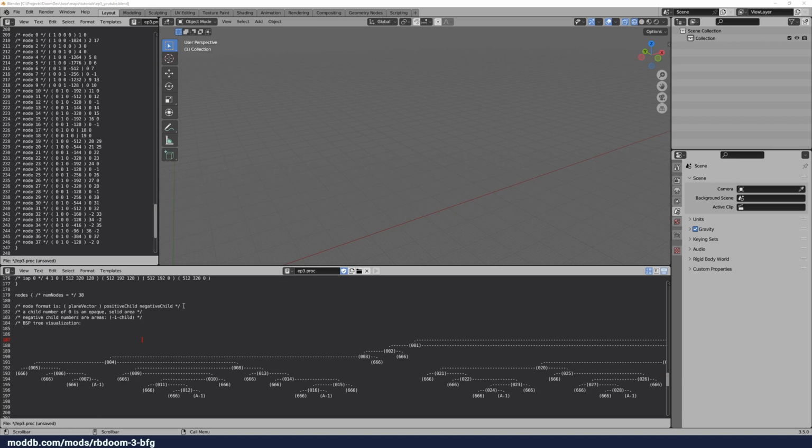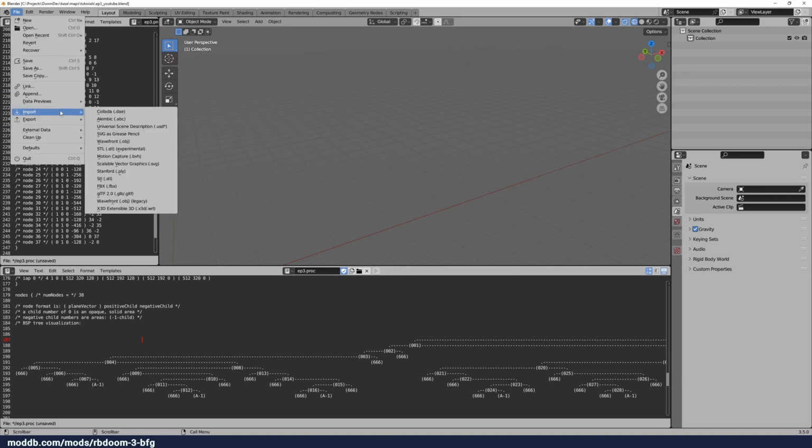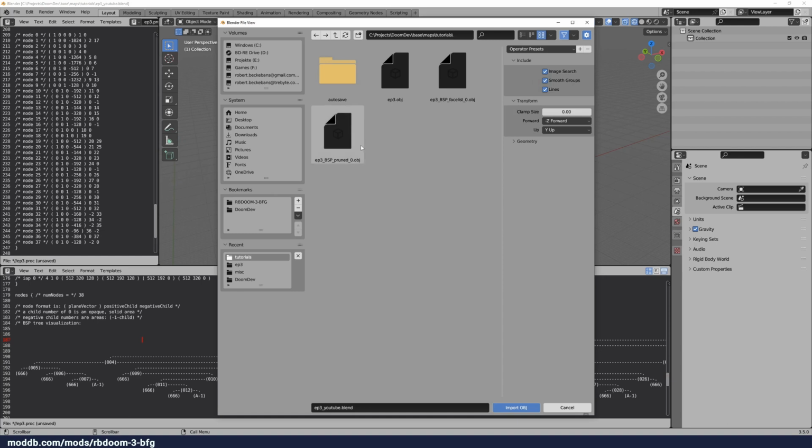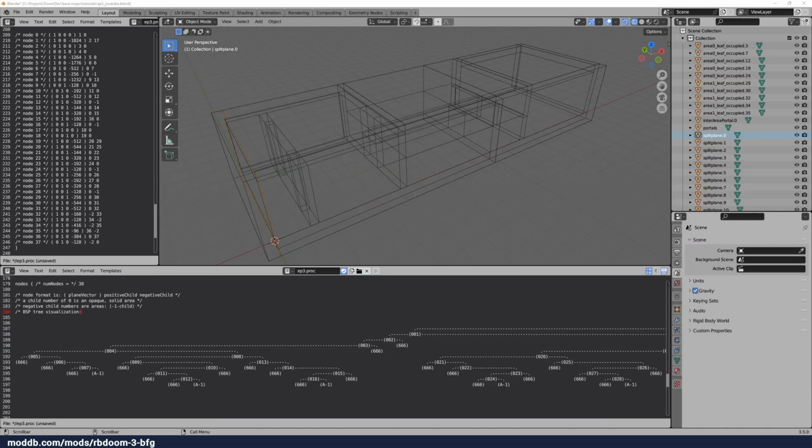I already imported the episode 3 proc file into the Blender text editor, and next is the Wavefront import. We're looking for the pruned file, because the BSP pruned is already split by the BSP algorithm. However, we are dealing with Quake or Doom coordinates, and if we want to import this into Blender, we have to change the transform orientation here. So this is not optimal. Usually it should be X forward, but it's Y forward, and then Z up for the upward direction. We also want to split everything by groups instead of objects. So now it gets a bit more complicated.